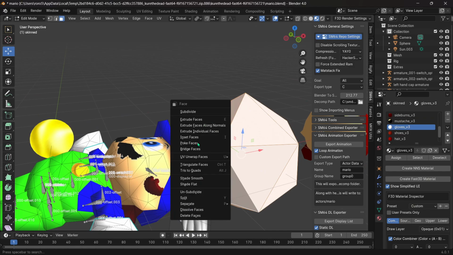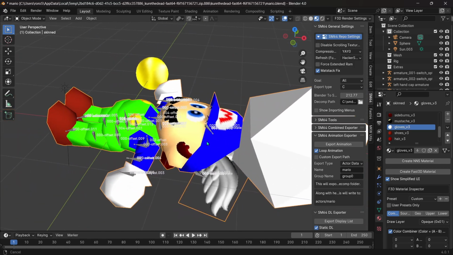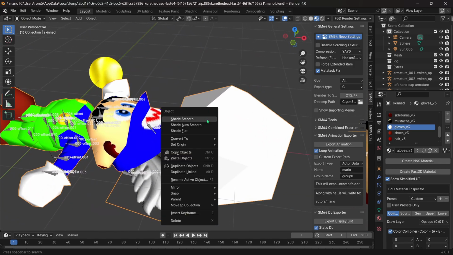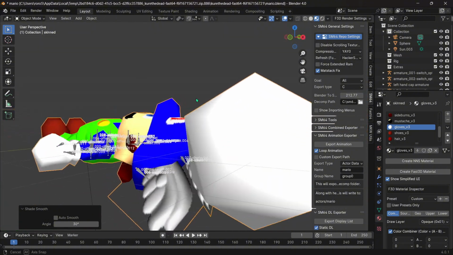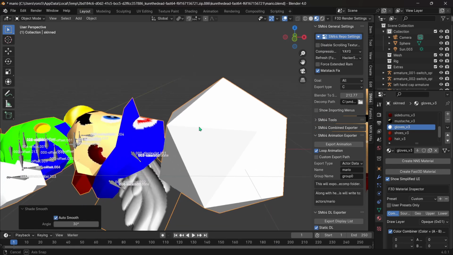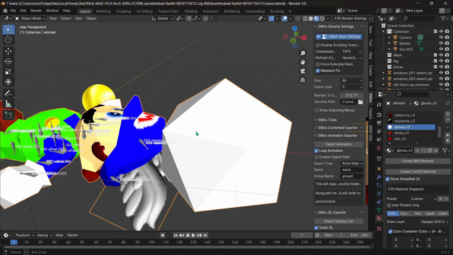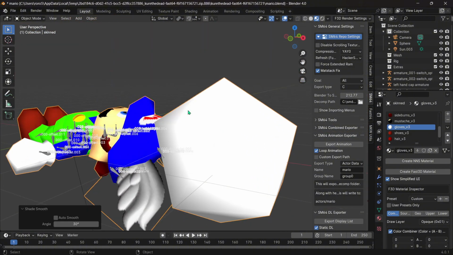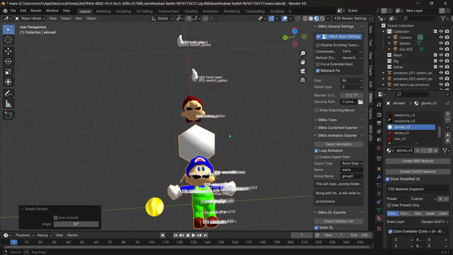You can right click shade smooth or shade auto smooth. Alright, I'm not in object mode. So, since Mario is already fully shaded smooth, it does not matter if I click shade smooth. And now that is smooth. You can click shade auto smooth, which does not smooth as much, and shade flat, which just removes all of it. But let's just stay with shade smooth.